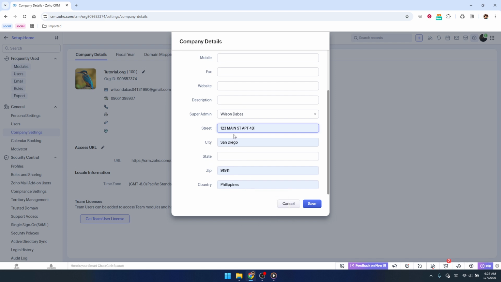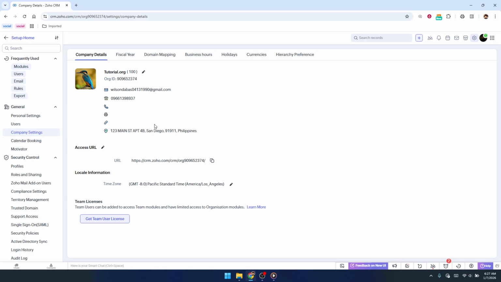Finally, review your time zone setting. This is important because it affects things like when activities are scheduled, how timestamps appear on records, and when automated emails or workflows might run. Make sure the time zone matches the primary location where your team operates.